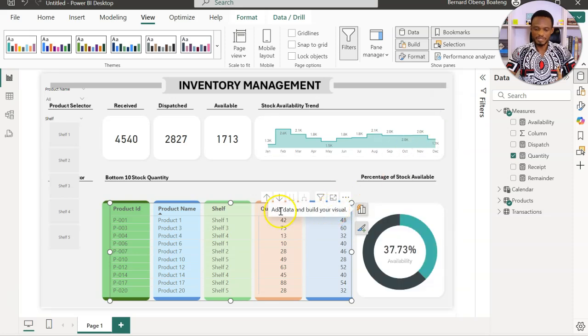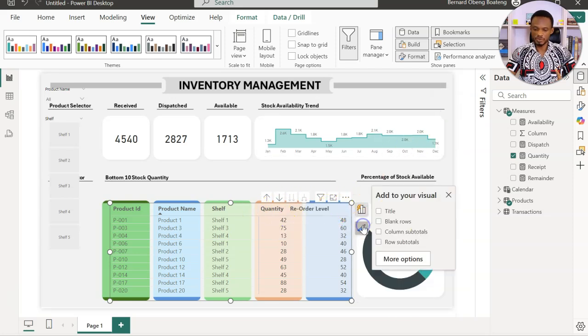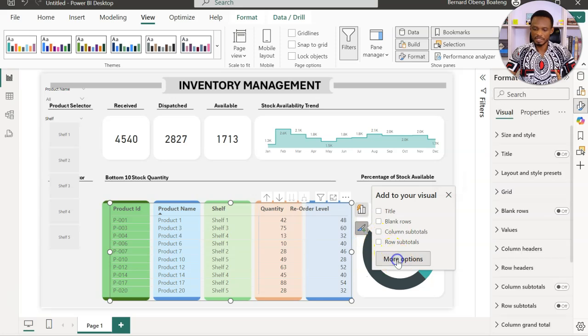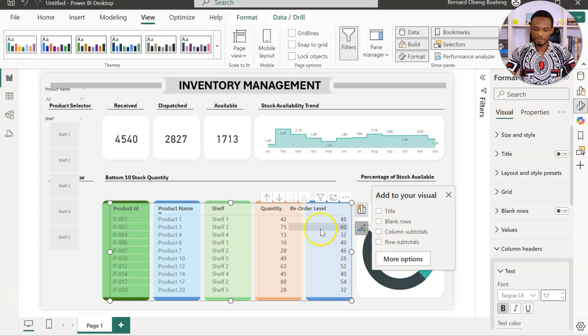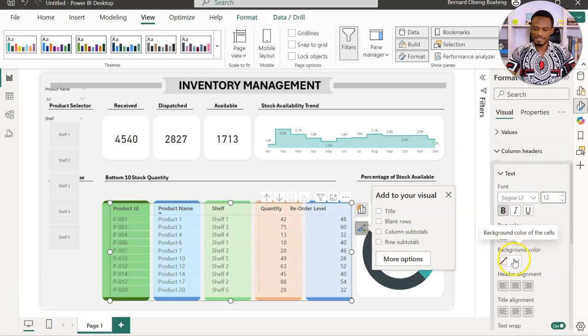Once I have this, I can go back to the format visual and then probably reduce the column headers to maybe a size of 12 to ensure that this fits. And while I'm here, I can set the alignment, so you can set it center or you can set it to the right. So let's try the center. Okay, so we have something like this.